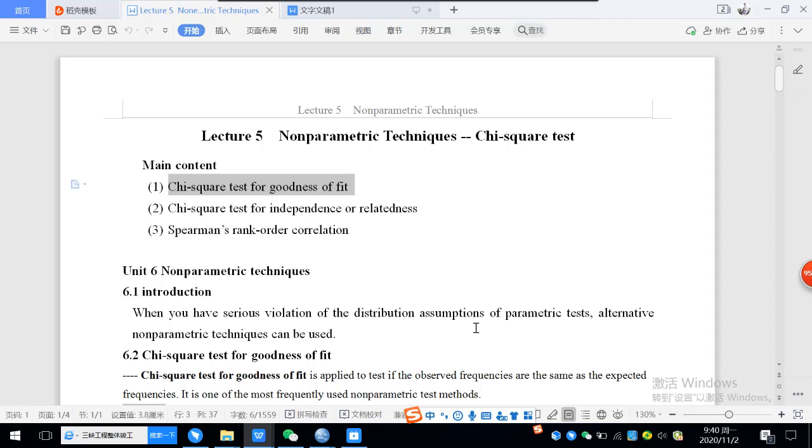Okay, let's start a new chapter. Non-parametric techniques, the chi-square test. The t-test and one-way ANOVA are all parametric techniques. Today, we will learn how to use the non-parametric techniques, including the chi-square test and Spearman's rank order correlation.